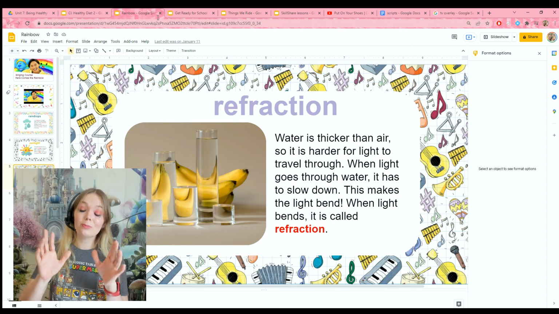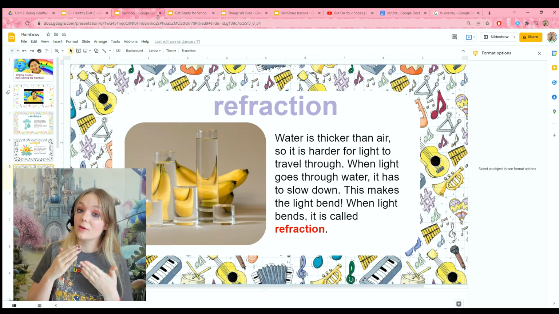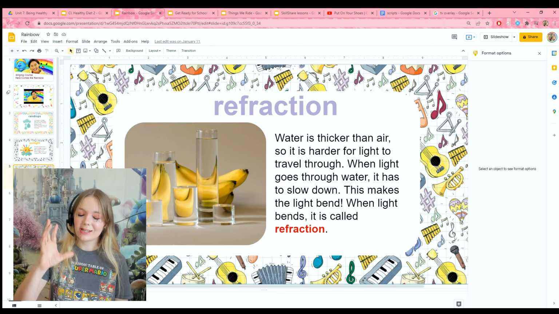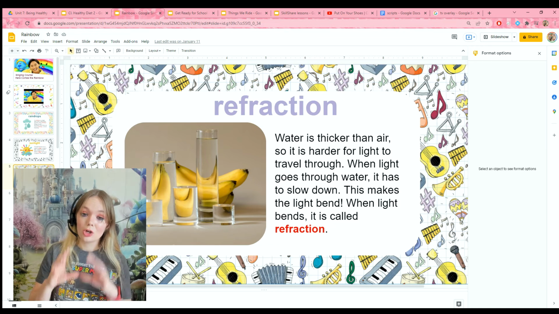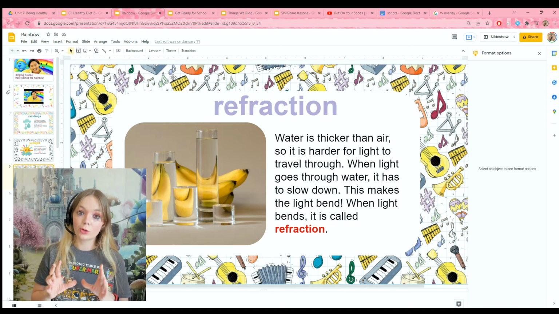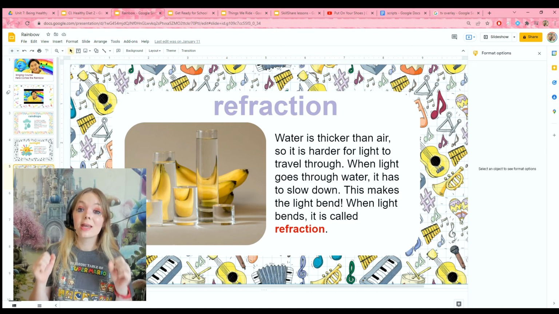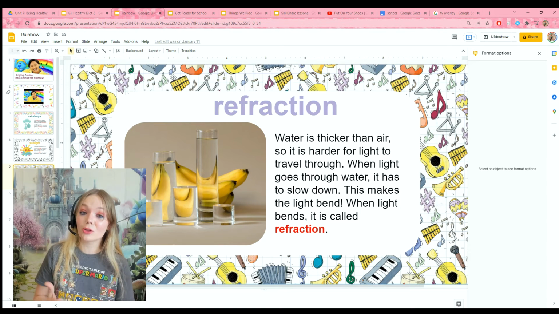Now, you would be surprised the number of very young students that can say the word refraction. You might think that this lesson is too difficult for a toddler, for a 4-year-old, but it's not. It was designed specifically for toddlers because they learn very well through music.